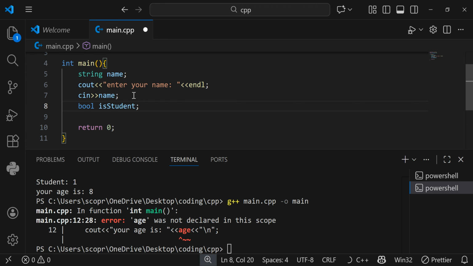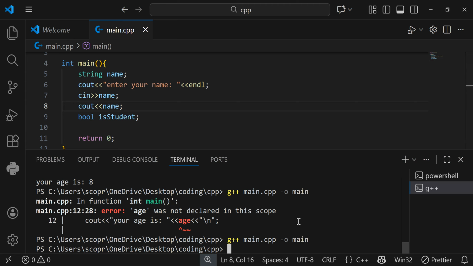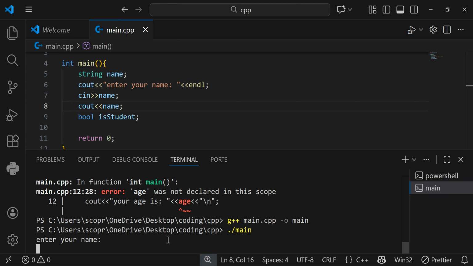So from there, let us output our name using the cout. Our name is there. Okay, we add a semicolon. So from there we try to compile. After compiling, let us try to run. As you can see, enter your name. So let us enter Rashid.